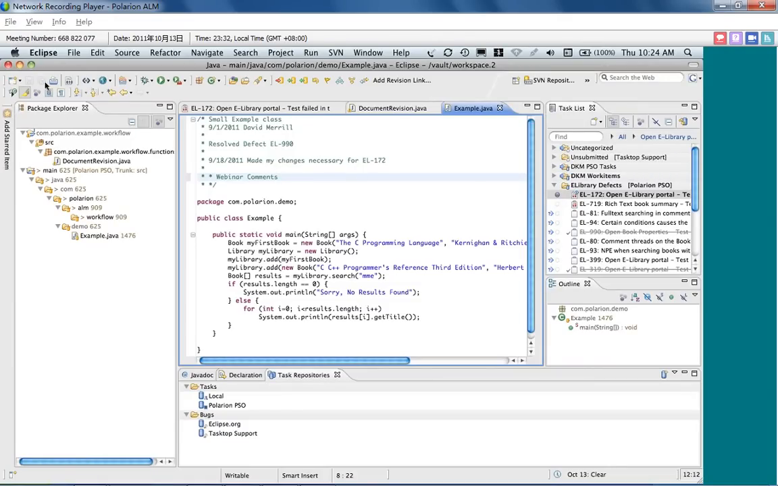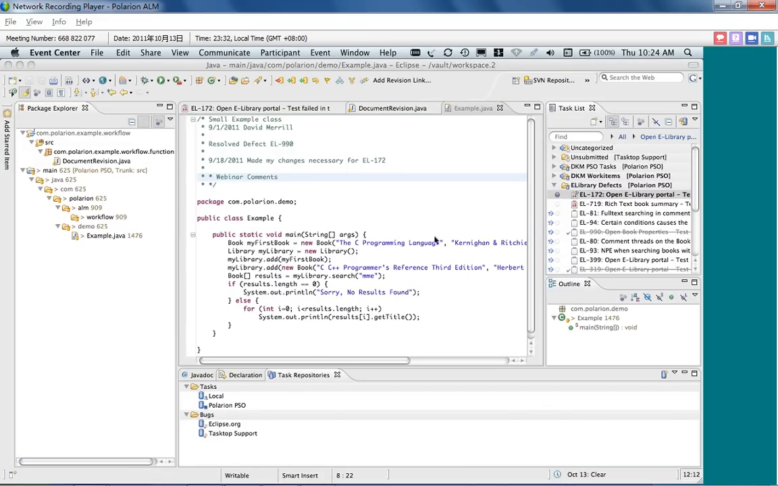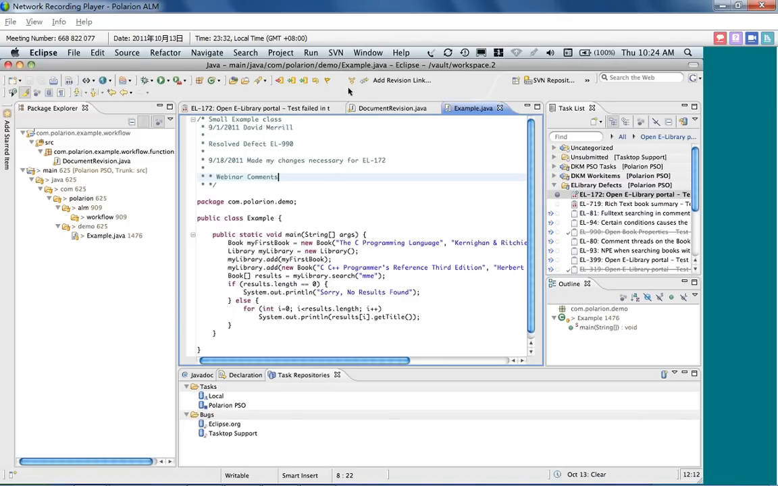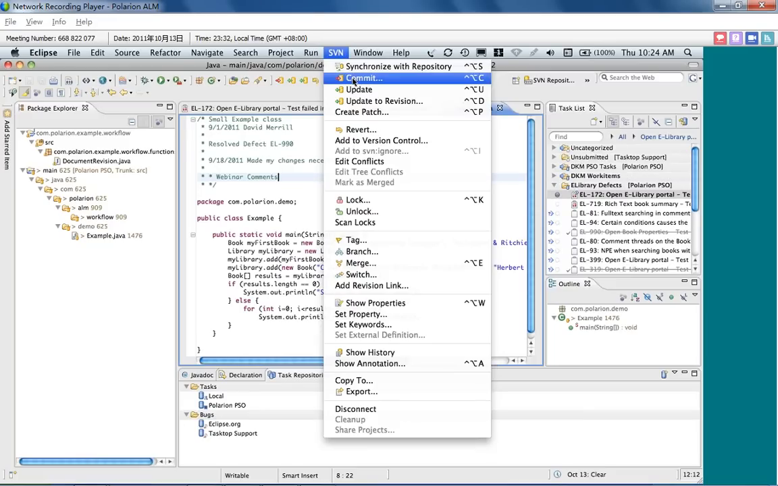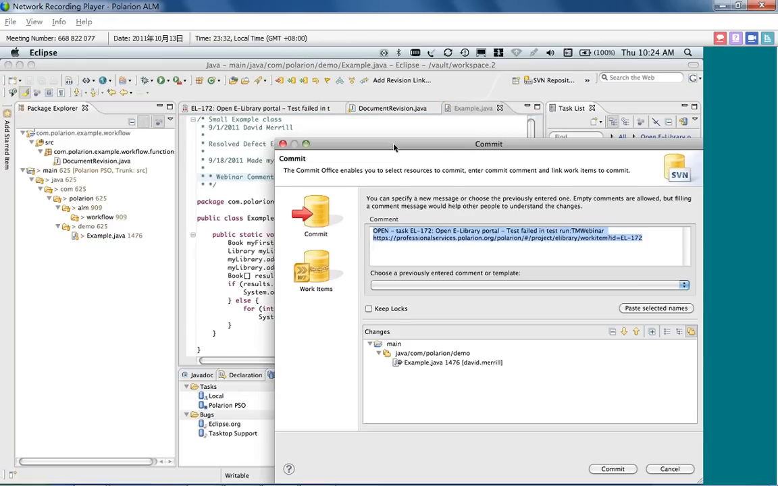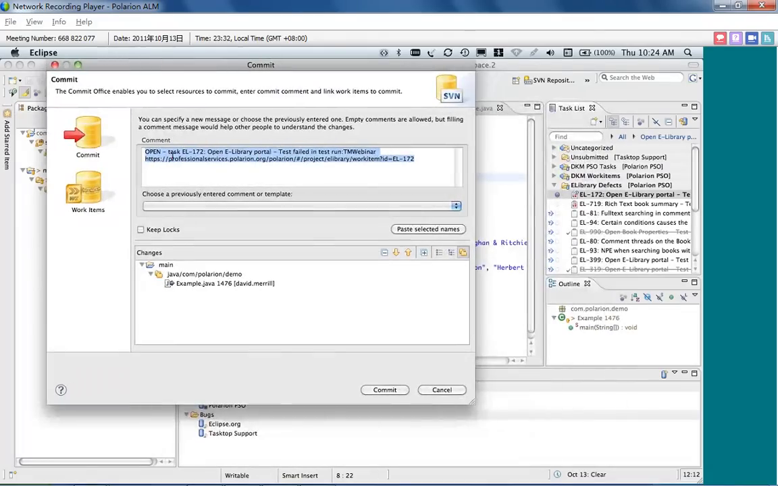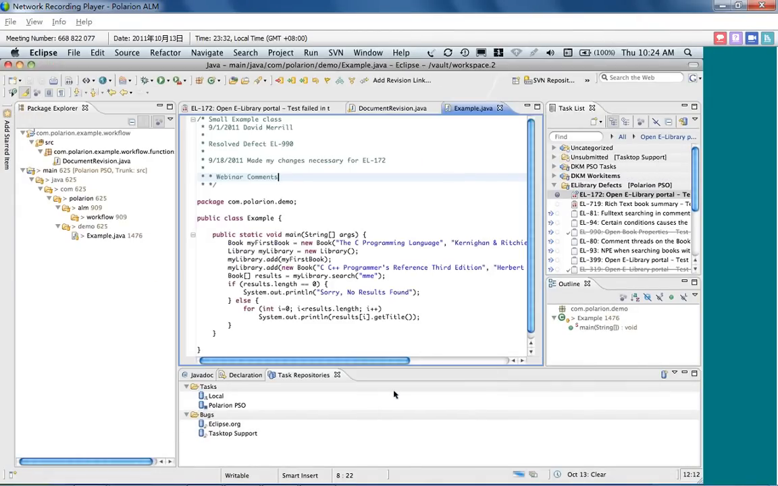So I'll save this information, and now I'm ready to commit those changes back to the repository so that I can link them directly to EL172. So when I do that, I'm going to simply come up here and go to the Subversion commit, and when I make the commit, it's automatically inserting a commit message that will allow these changes to be linked directly to my artifact. I'll make that commit change now and check in a little bit.